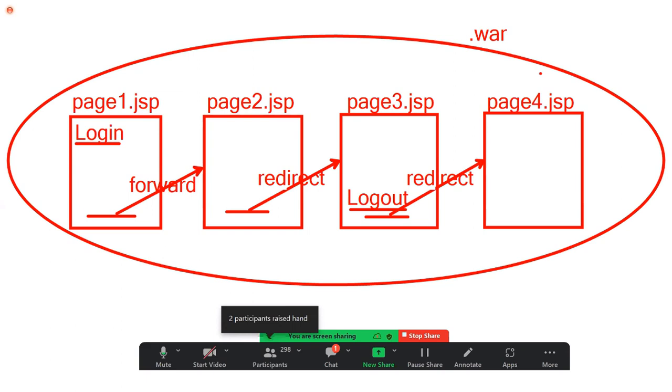Page 2, how many can we access? Three. Which one can we not access? Page scope. Page 3, how many can we access? Two. What are those? Session scope and application scope. Page 4, one: application scope. That is the only different angle I'm asking, that's it. Write this one. I'll give a description.